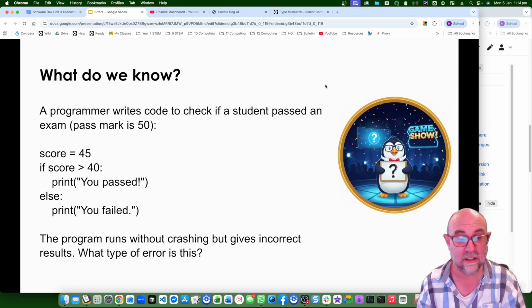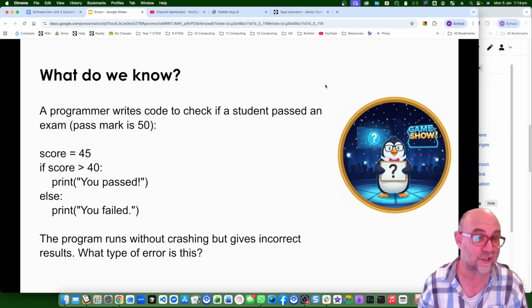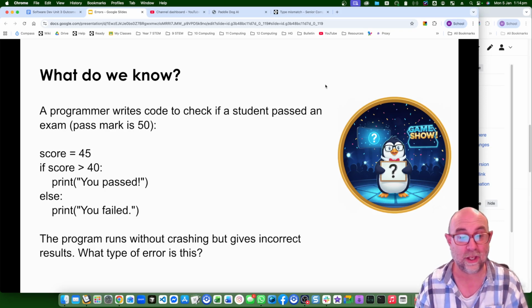This one here, I actually had to look over this twice. This is actually just a logic problem. There's nothing wrong with this code. It just doesn't do what it's meant to do, and that's because somebody mistakenly put in the pass score as greater than 40.